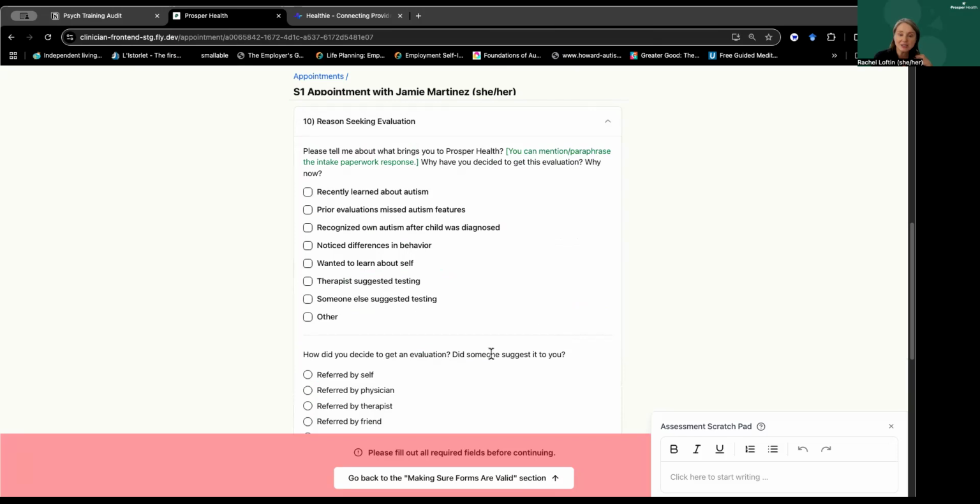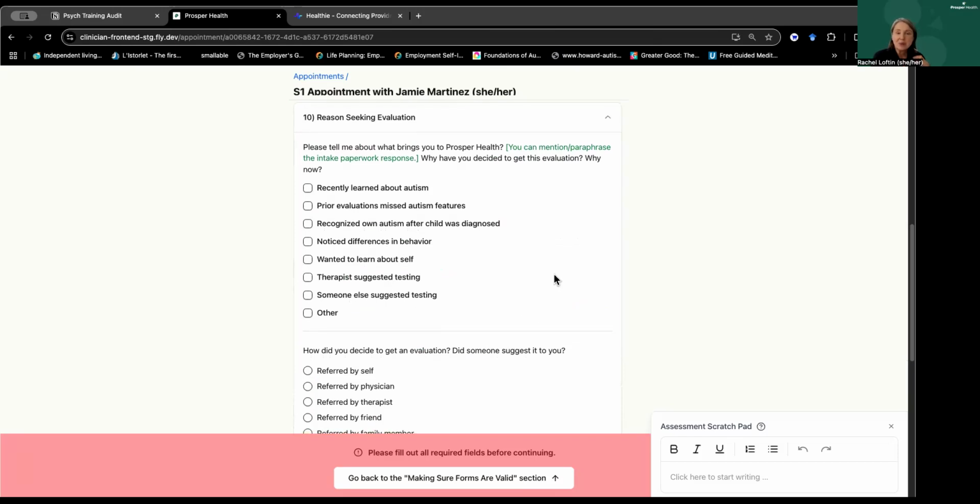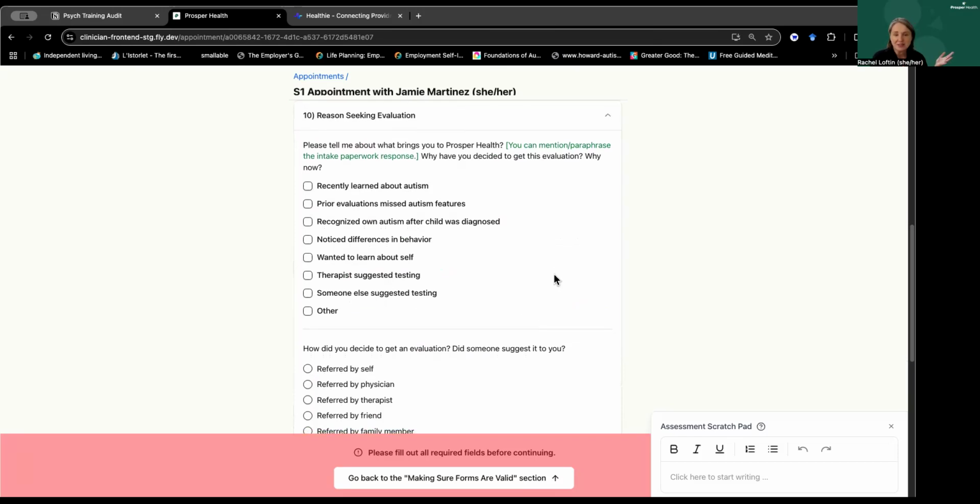All right, the next section is asking what brings people in. Why are they seeking evaluation? And all of the most popular answers are here. These are the ones we hear all the time, so you don't have to type out the whole thing. And this will also help you when you get to the report because it'll auto-populate a sentence for you in the report related to this.